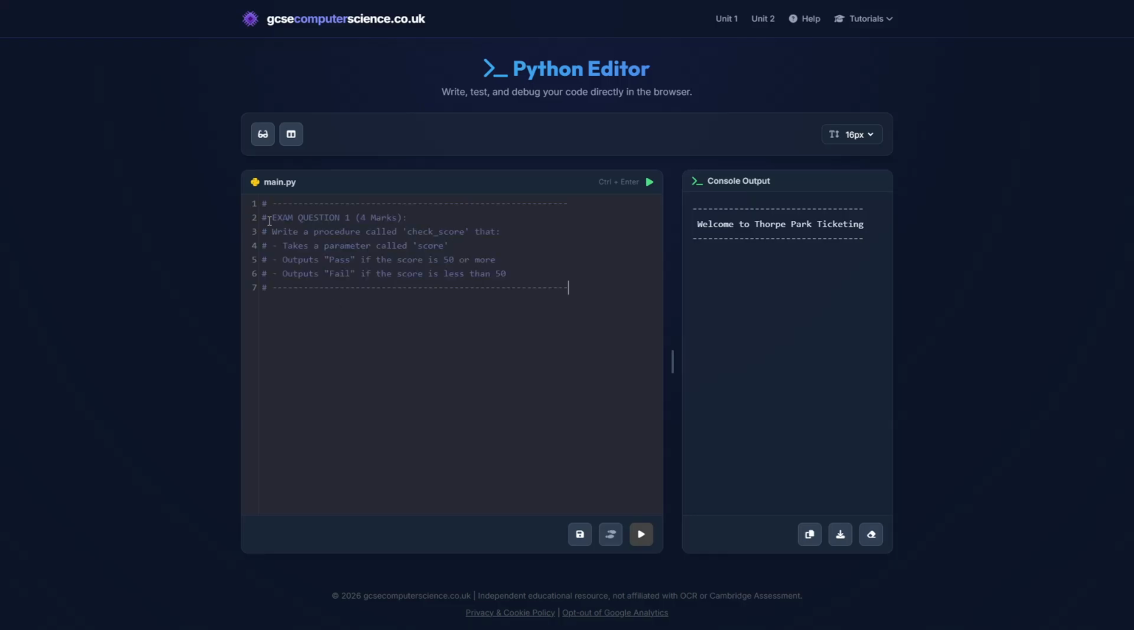So, if you had a question, always read every bullet point very carefully. So, exam question 1, 4 marks. Write a procedure called check score that takes a parameter called score, outputs pass if the score is 50 or more, outputs fail if the score is less than 50. So again, double check, read the bullet points carefully. It asks for a procedure, which means we will be printing the results, not returning it. This is not a function.